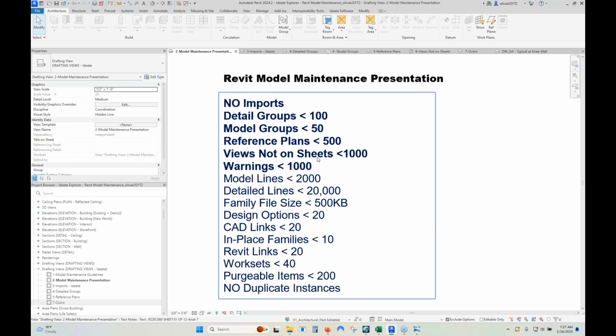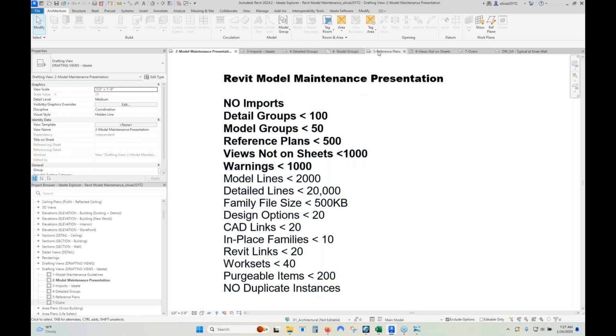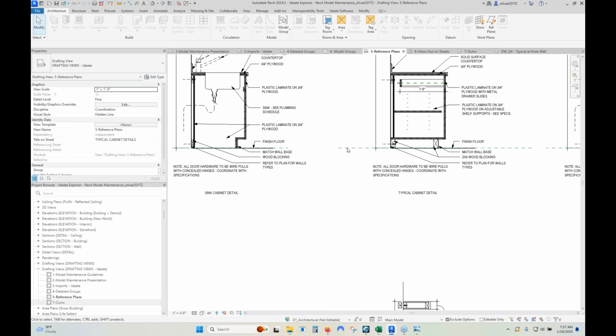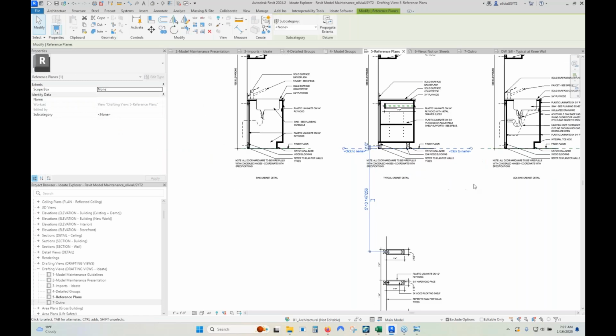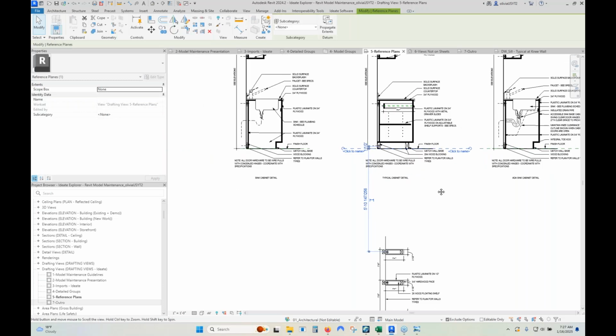Now, I recommend having no more than 500 reference planes in your Revit project. And you might think that's a pretty large number, but this number can get really out of hand, especially in design projects. And I usually see reference planes kind of misunderstood and misused within the Revit model. I've seen reference planes used in place of grids. I've seen them in place of match lines. And I've also seen them used in 2D views, which really isn't the best use case for reference planes.